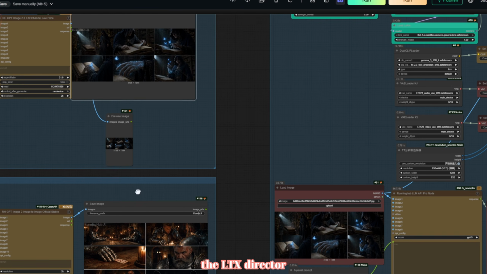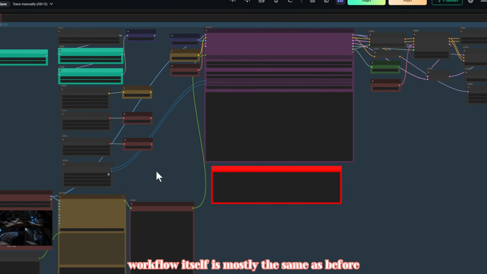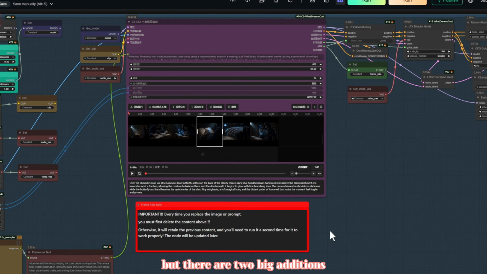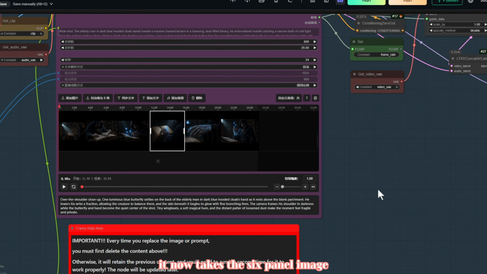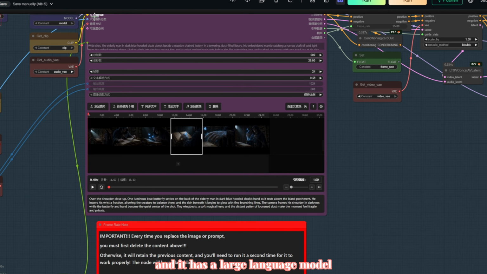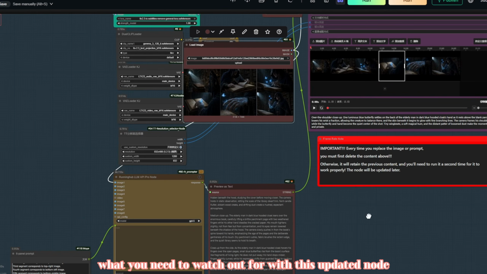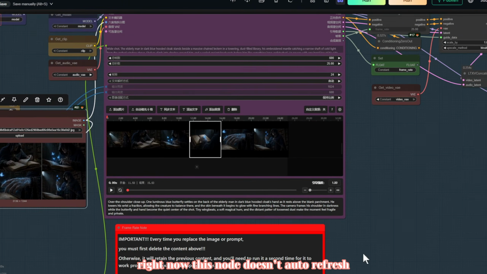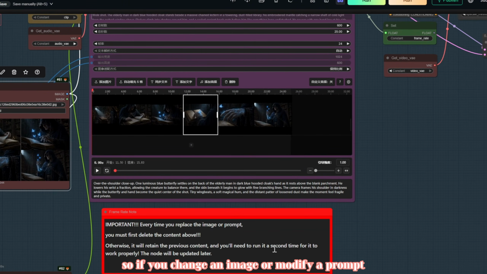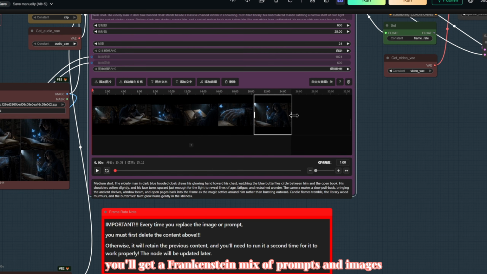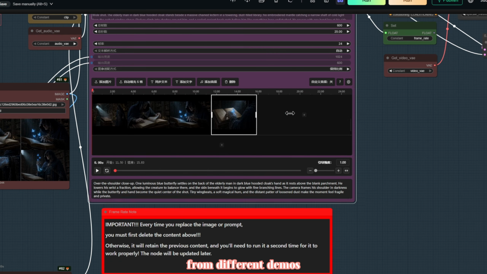The LTX Director workflow itself is mostly the same as before, but there are 2 big additions. It now takes the 6-panel image and it has a large language model. The red box shows what you need to watch out for with this updated node. Right now, this node doesn't auto-refresh. So if you change an image or modify a prompt, the node won't update immediately. You have to delete the images and re-add them, otherwise you'll get a Frankenstein mix of prompts and images from different demos, like what I just showed you.